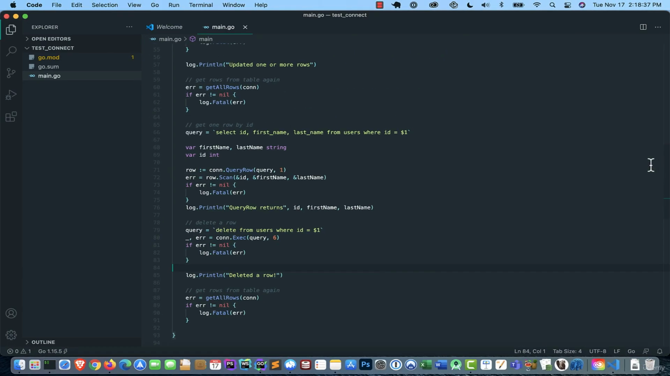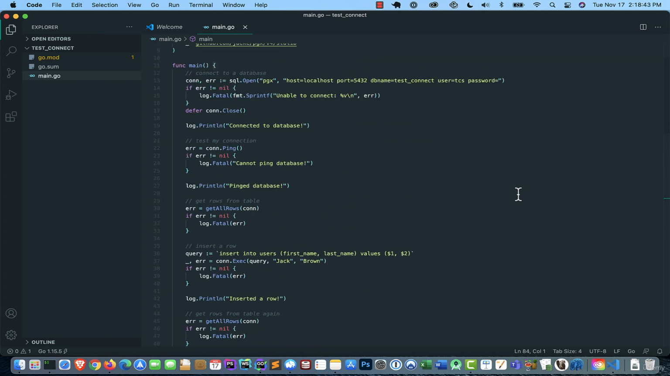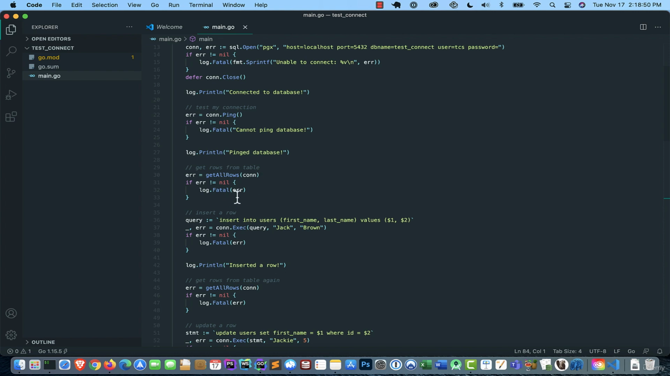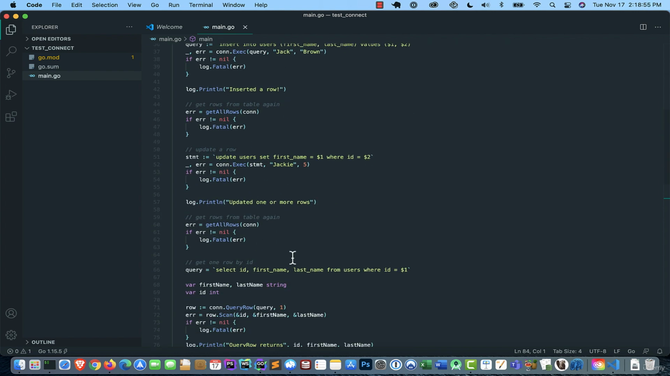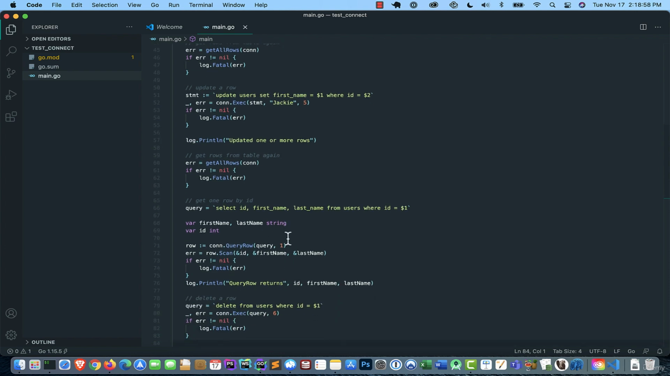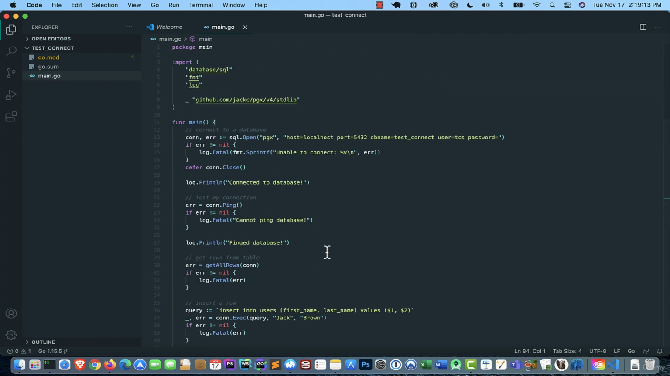So what we have now, and this is just the basic way of doing it, we're going to improve it by using context a little bit later on. But right now we can connect to a database, close our connection pool when we're done with it. We can ping it to make sure it's active. We can get all the rows from it. We can insert into it. We can update data in it. We can get one row by ID, and we can delete from it. So that's basically everything you're ever going to do with the database. Your queries might get more complex, and they will, but this is the basic methodology for working with a database. And that's all we need to worry about at this point.